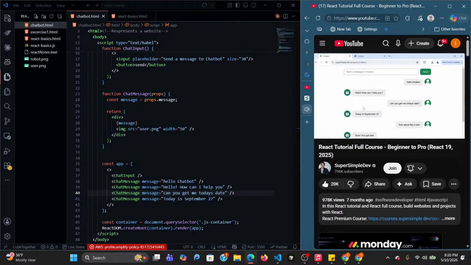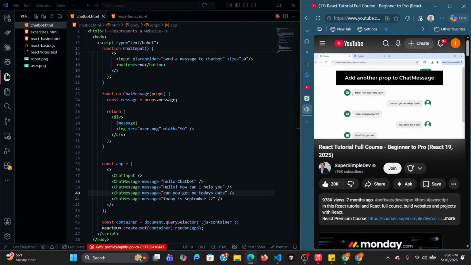So there are 2 differences here. The profile image is a robot, and the image is on the left. To create this, we can add another prop to chat message. Let's go back to VS Code.